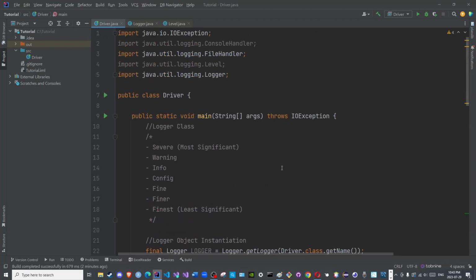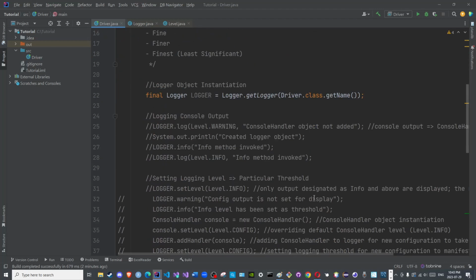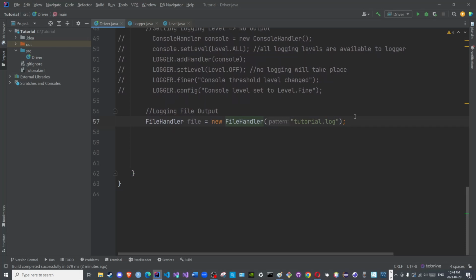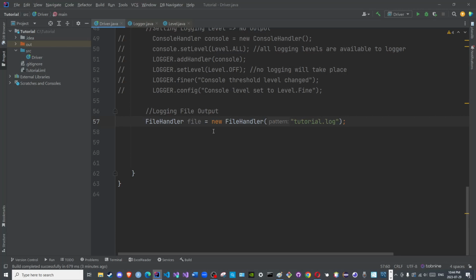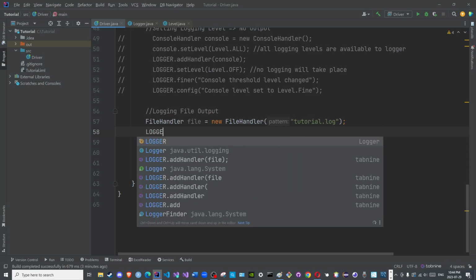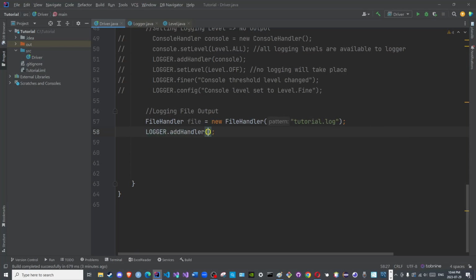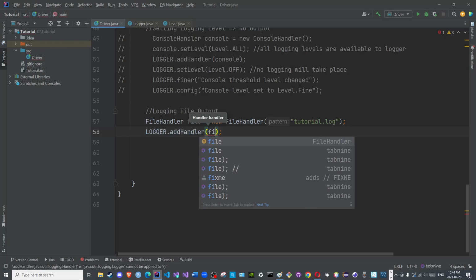This of course requires an exception because it is related to files. Files always rely on IO or file not found exceptions. Obviously, we need to use the try catch block or try with resources block. We should never use the lazy way for exception handling, but for convenience and swiftness, we will not resort to that. After that, we will add the handler to our logger.